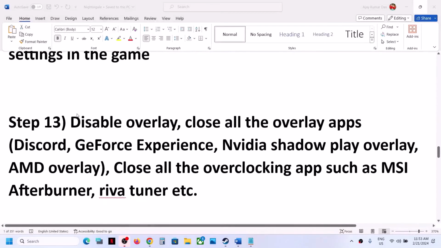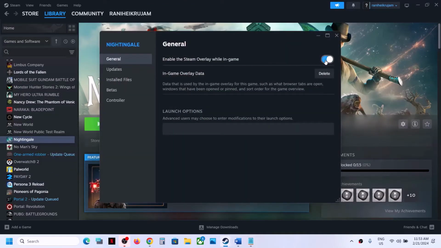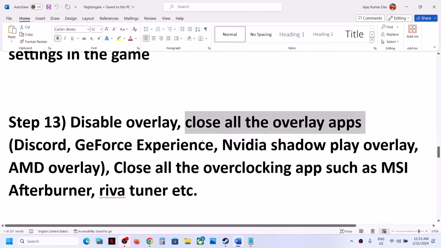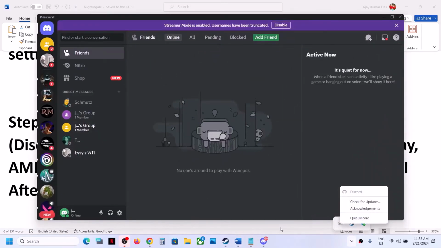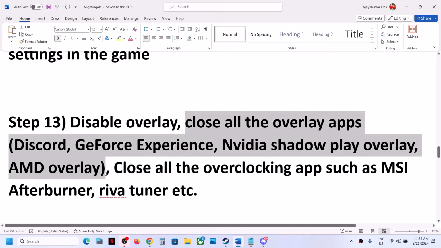Next step is to disable Steam overlay. Right-click on the game, select Properties, and turn off the option which says enable the Steam overlay while in game. Turn this off and then launch the game and then check. Also, if you have any other overlay application, like Discord running, you can turn off Discord, or just quit Discord and then launch the game. Close GeForce Experience. So if you have any kind of overlay application, close it.